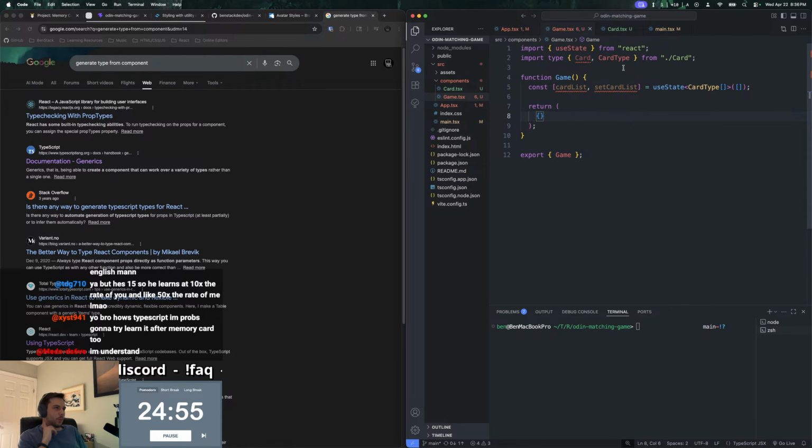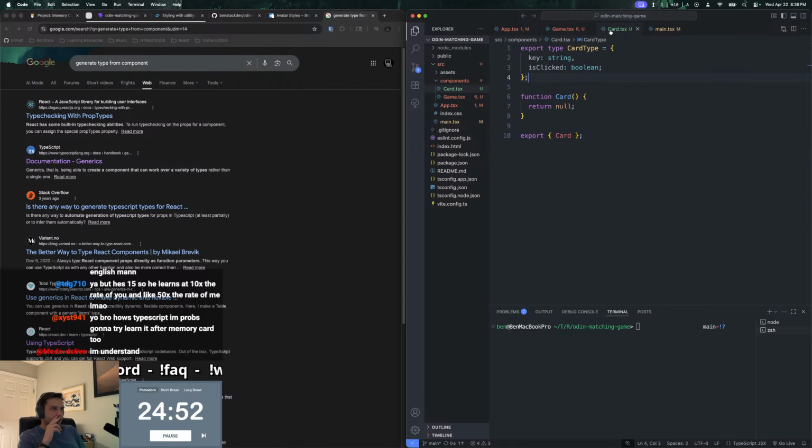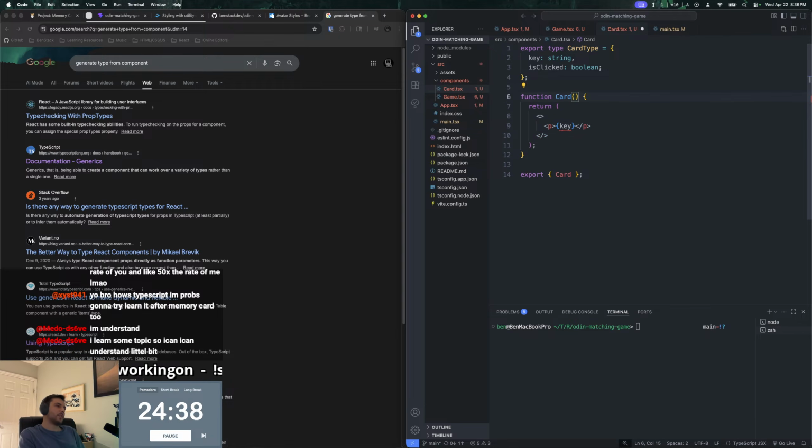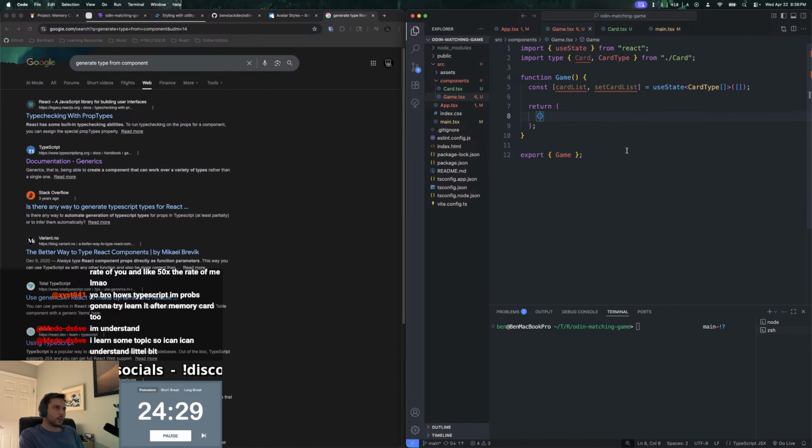Okay, so what we want to do now is render a bunch of cards based on its key, right? So I can just return like, we'll just do a key, right? And then we'll pass the key into its props here.